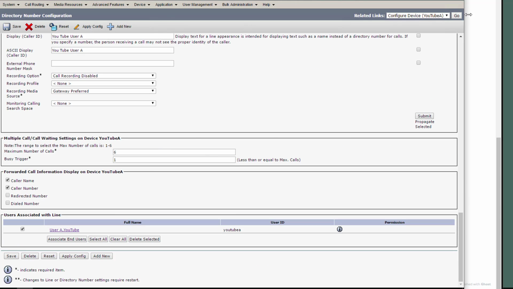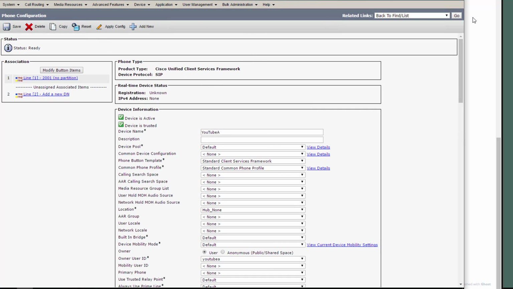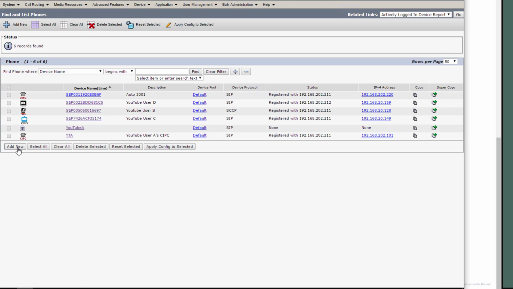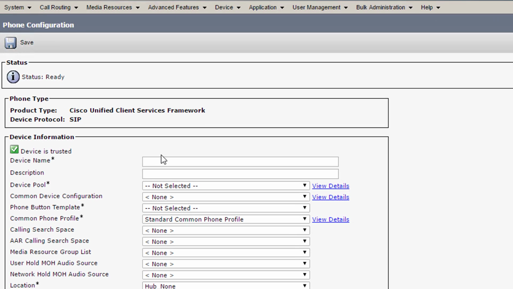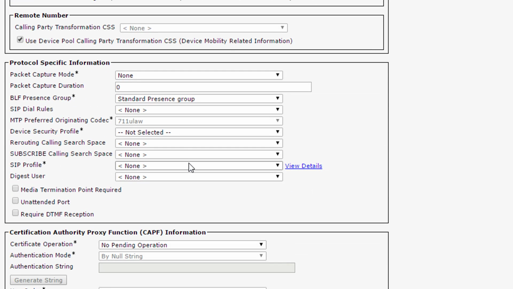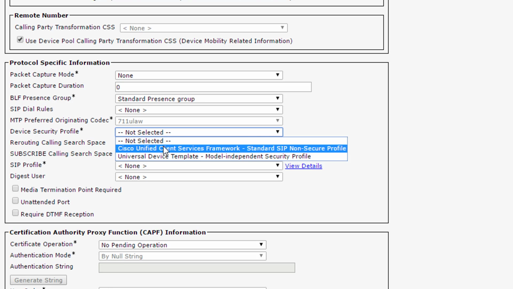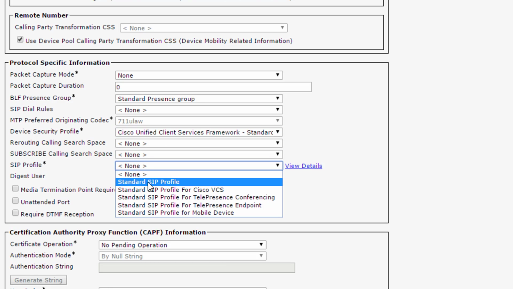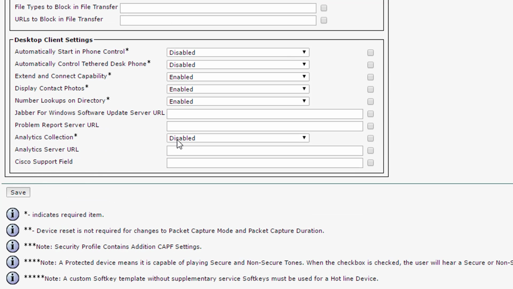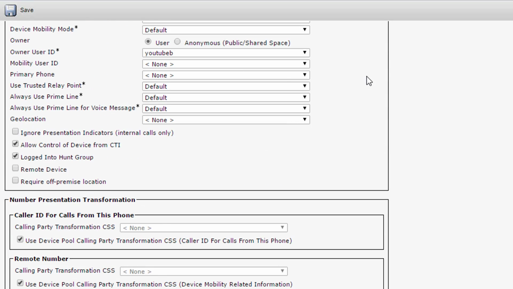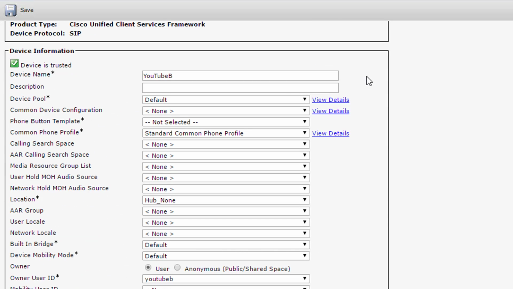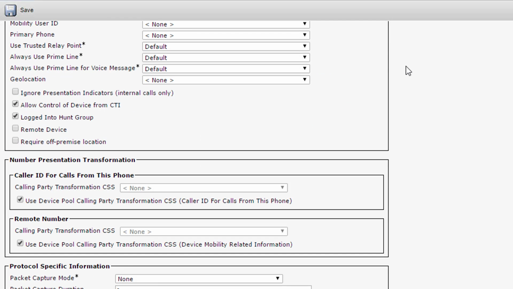Alright, looks good. Now we'll do the same thing for user B. So we go back to our phone list, add new, Cisco Client Services Framework, YouTube B, oops, so profile, save that. So now I'll uncheck that in error.